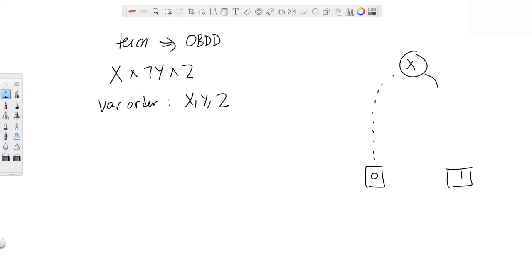And in this particular case, I need to check Y. Now, if Y is true, then this whole thing is false. And again, it's over, game over. And then I would go to this guy. But if Y is false, I still don't know. I need to see what the value of Z is. So I'm going to check Z. And if Z is true in that case, then yes, the whole thing evaluates to true. Otherwise, it evaluates to false.